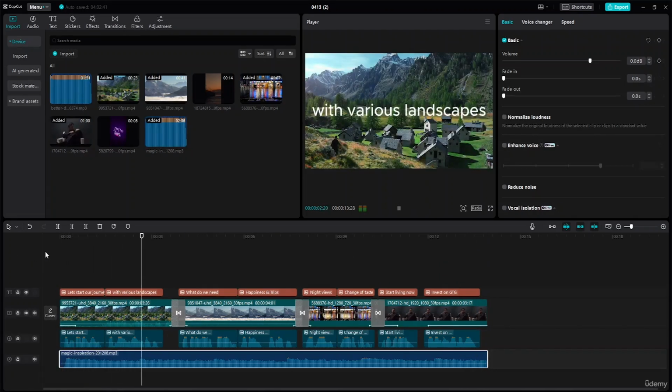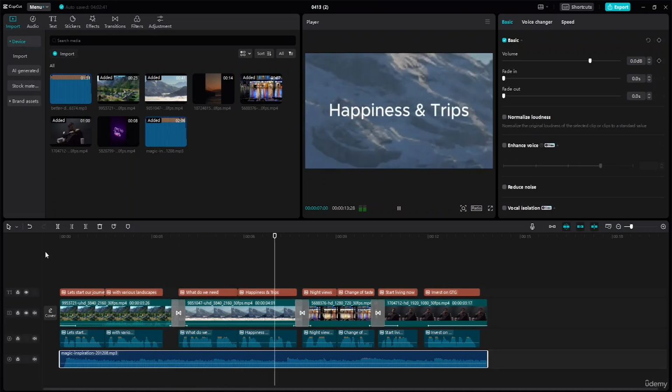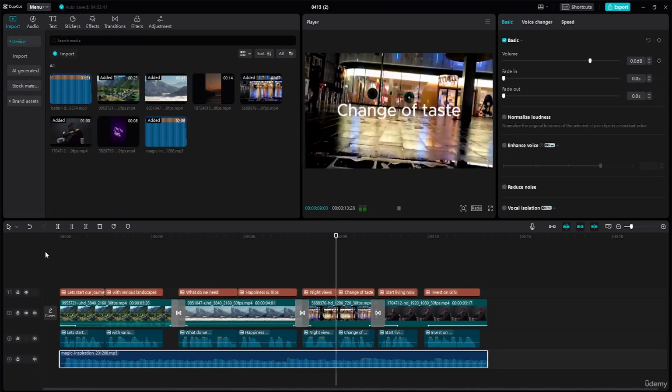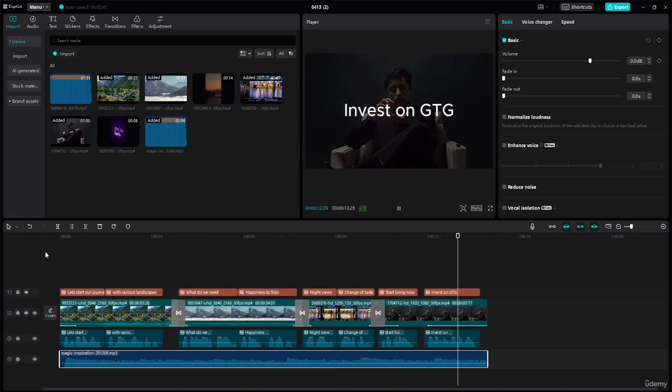With various landscapes. What do we need in life? Happiness and trips. Night views, change of taste. Start living now. Invest on GTG.